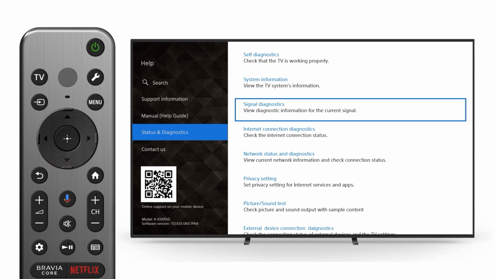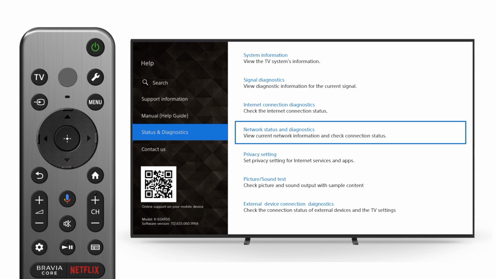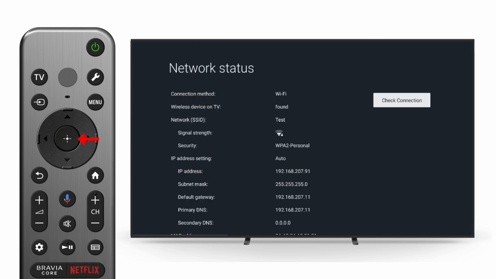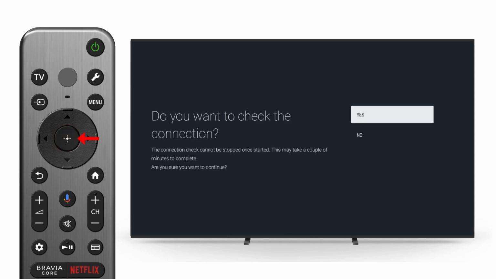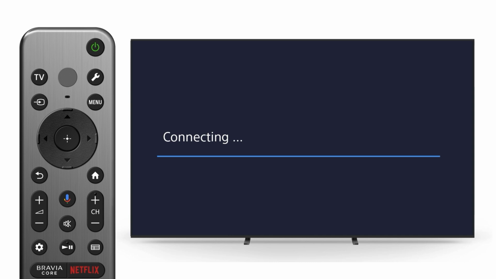Press the down arrow to go to Network Status and Diagnostics, then press the Enter button. You will see your TV's network information, including the IP address and MAC address. To diagnose your network connection, select Check Connection, then press Enter. Select Yes, then press Enter to begin the network test.